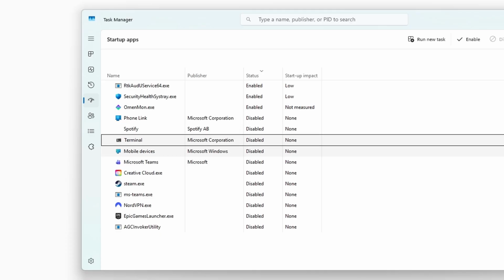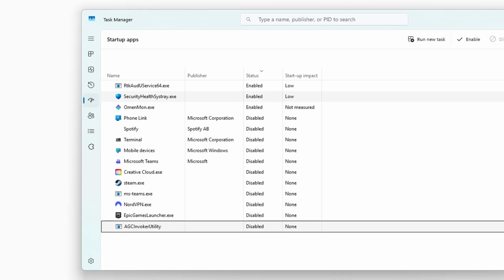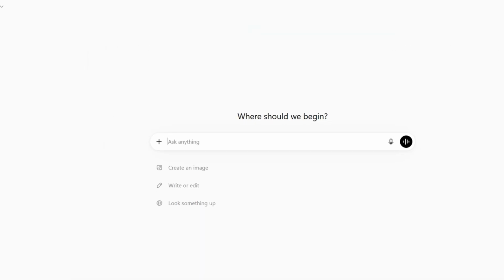Once you've identified something maybe in this list, you can right click and click disable, and that means it won't start with your system. However, you can still start this manually once Windows is already loaded up, no problem at all. Once you've done this, restart your system and try again.